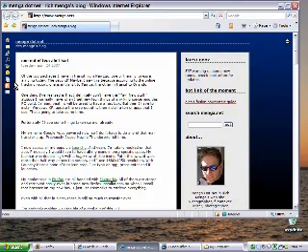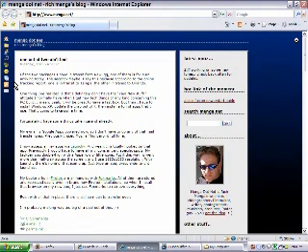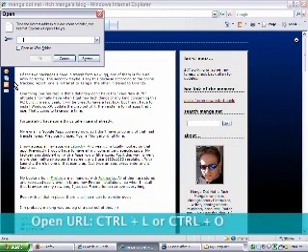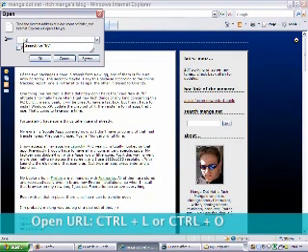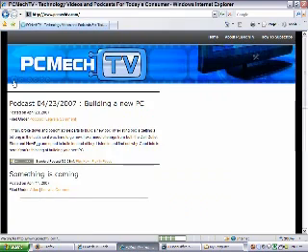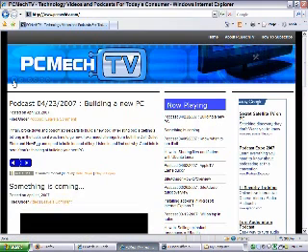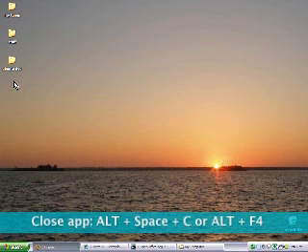If I'm in Internet Explorer, let me go maximize this window. If I want to load a website, I can just simply press F, I think it's, oh, nope, Control L. And then, actually, I think Control O does it too. Yes. Control L or O will bring up the open dialog box. Go to a website. By the way, if you want to close an application, you can do this by Alt-Space C, or simply by pressing Alt F4.